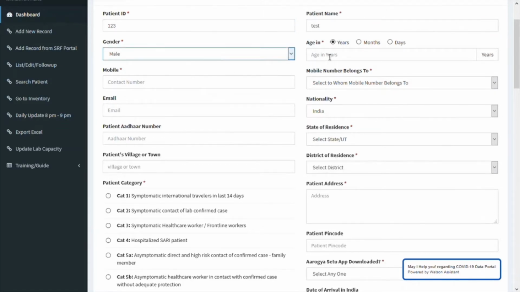gender, age in years, months or days, contact number. Contact number belongs to email ID if there, nationality, Aadhaar number if applicable, state of residence.